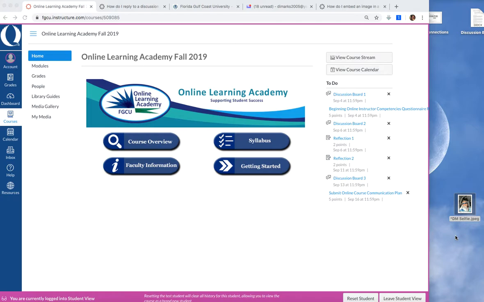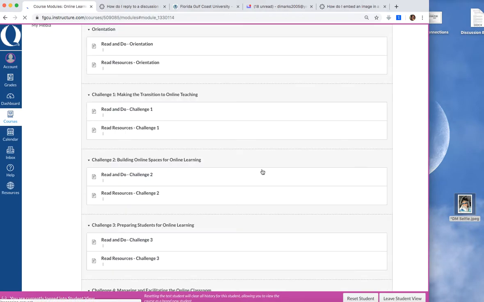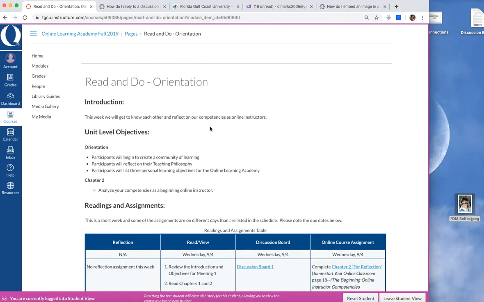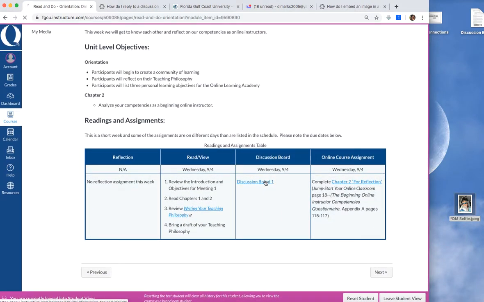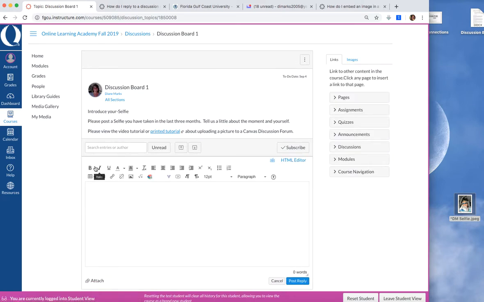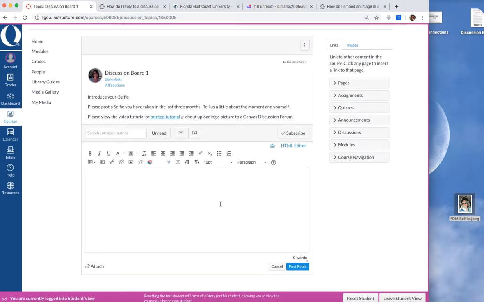discussion forum. So the first thing you're going to do is click on Get Started. It will send you straight to the modules, Read and Do under Orientation, and Discussion Board 1. It should take you right there so you don't have to go scrolling through. The first thing you'll do is click Reply, and your dashboard will open up here, sort of all your tools.